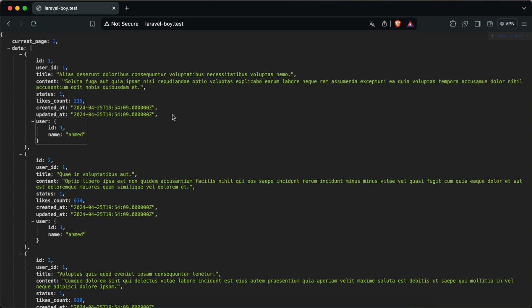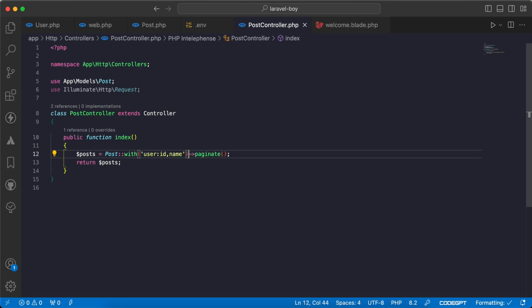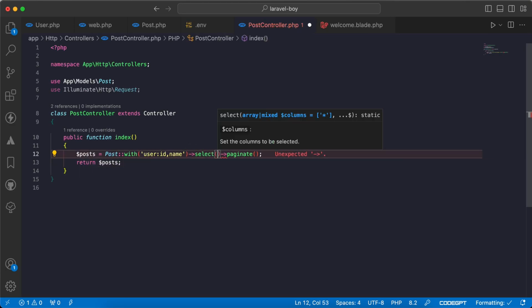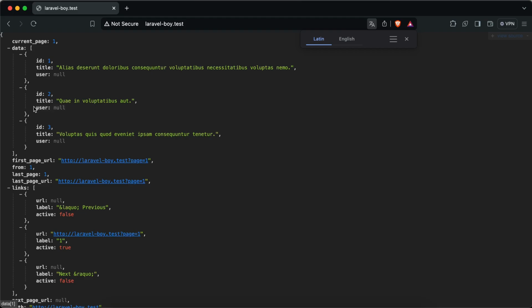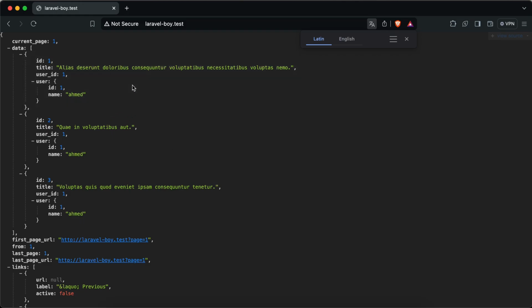Also, if you load the specific column from the main model, in our case is post, like this, don't forget to add the foreign key for users table also, like this, select ID and the title. If we neglect user ID, let's refresh, the user will be null. Let's add user ID. User ID, now it comes and works correctly.